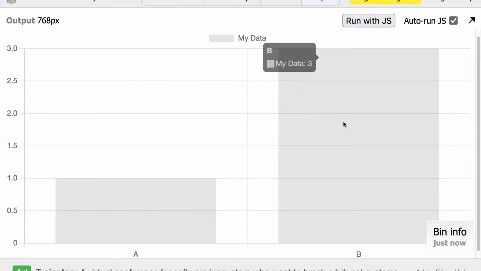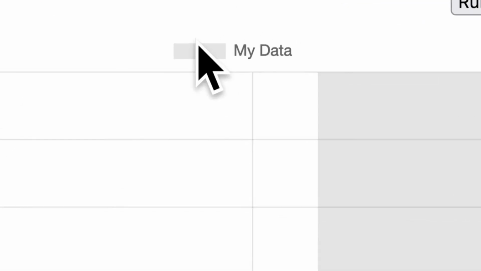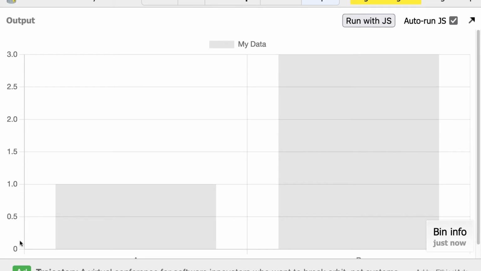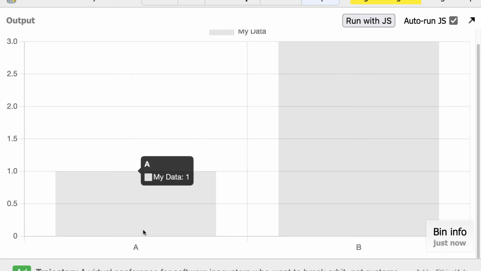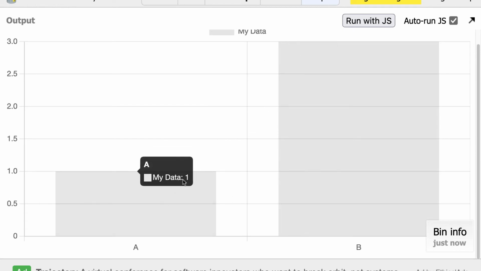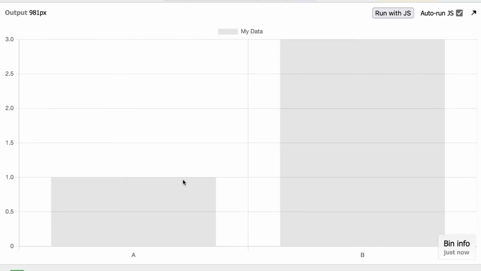In our output, we can see we have a chart. At the top of the chart, we have the label My Data. On the y-axis, we have from 0 to 3. On the x-axis, we have A and B. If you hover over the different bars, you can see My Data 1, My Data 3. So that is how you can build out a chart here in JSBin.